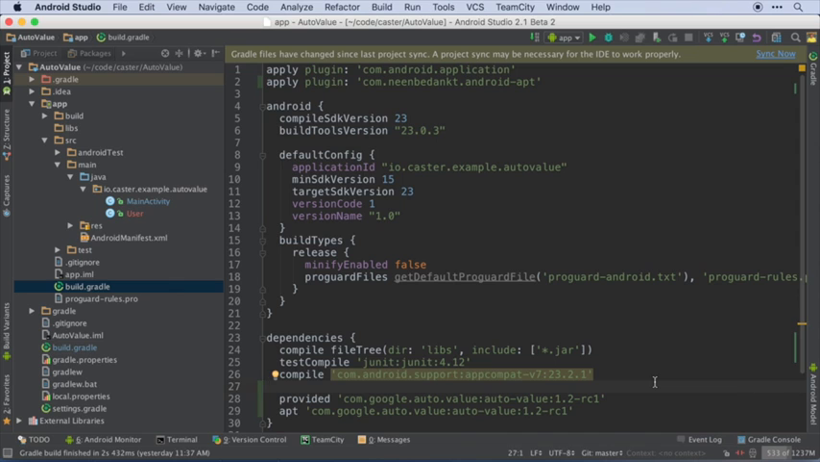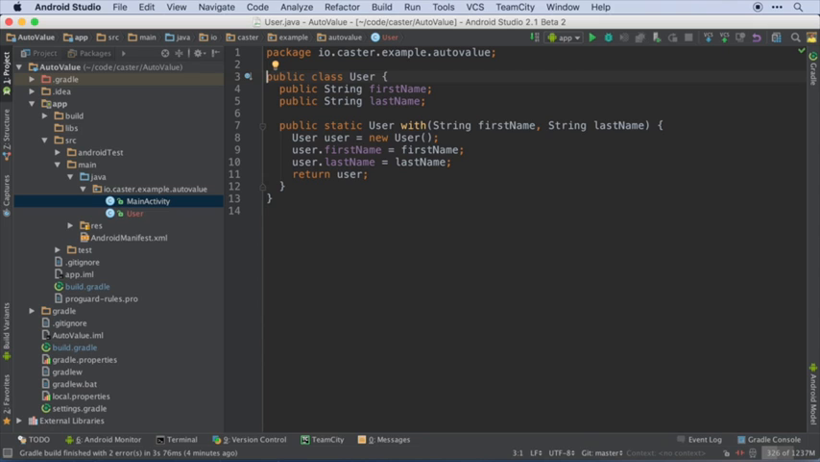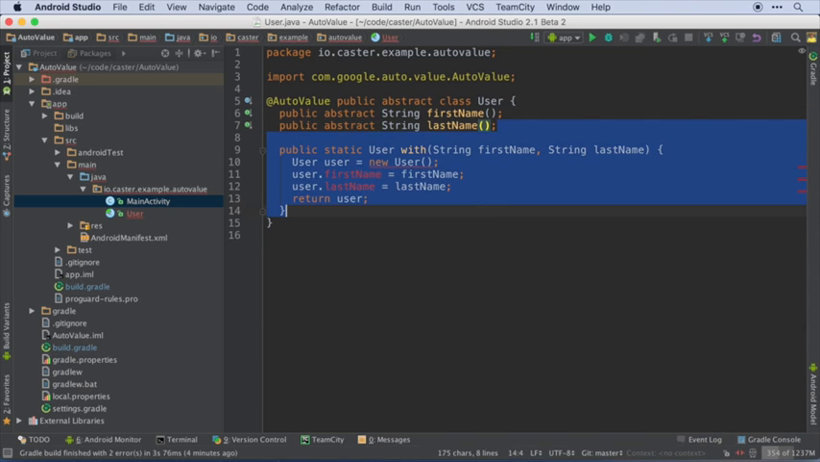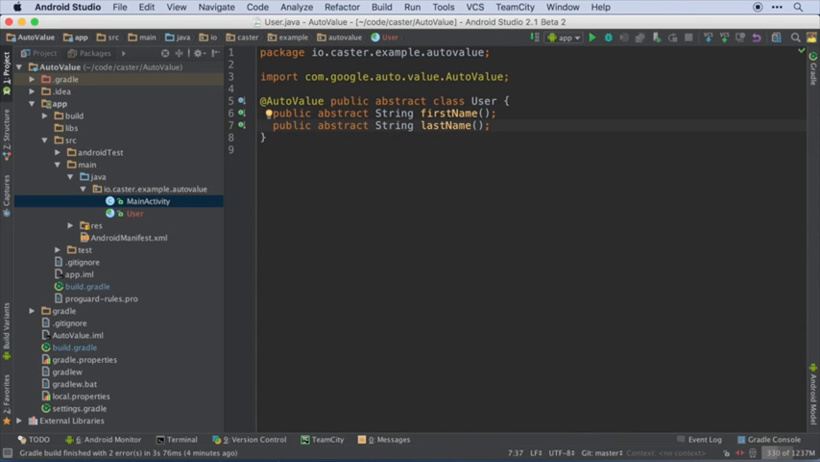Now that we have the dependency, we need to add our value type. To create our user value type with AutoValue, we simply annotate the class with AutoValue, make it abstract, and convert the properties to abstract methods. That's all you need for AutoValue to generate all the code to back our value type. You may be wondering why we need to generate code to back such a simple class. But as I mentioned before, the semantics of value types is actually quite complex.